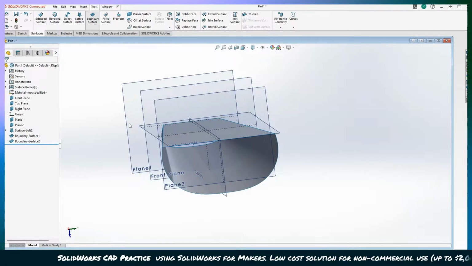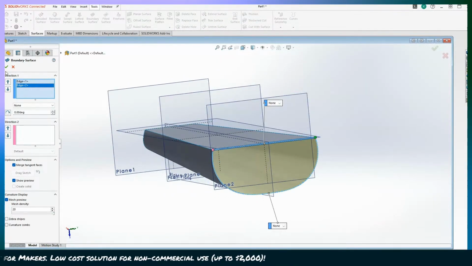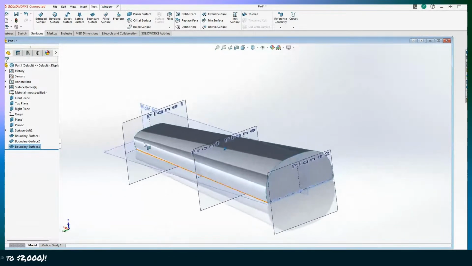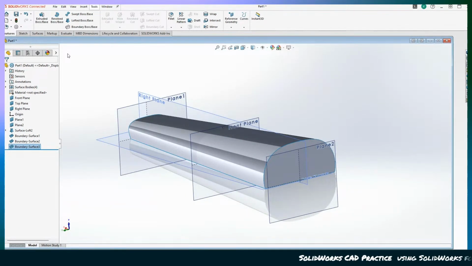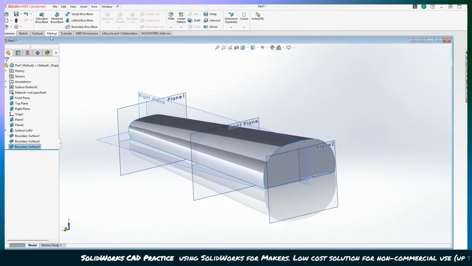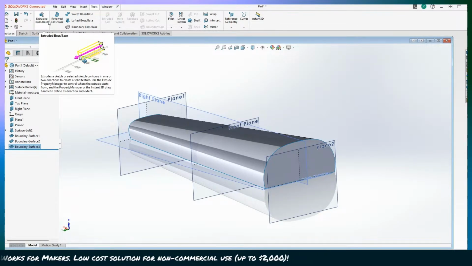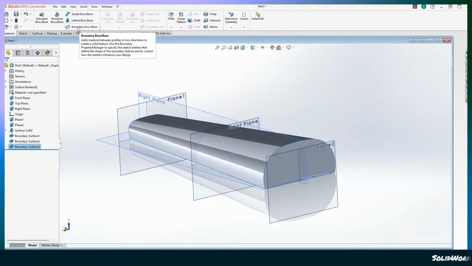Let's do another boundary surface and then see if we can find the way to turn this into a solid. Boundary boss adds a material between.